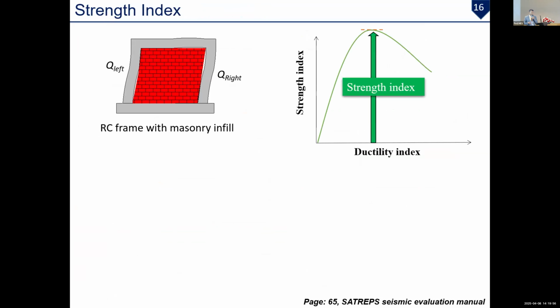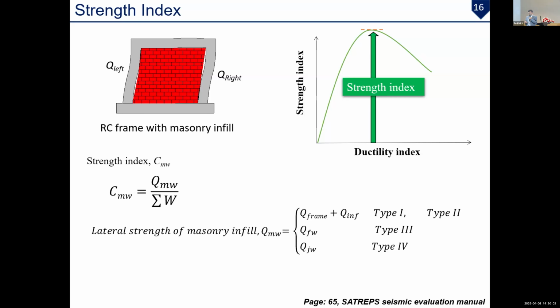Now the strength index. How to calculate the strength index of these four types of failure mode? The strength index can be calculated using this equation. Q mu is nothing but the lateral force, total of column and masonry infill, over the weight of the building. This ratio is the index CMW. These equations come from several research studies and experiments, so if you want to learn more detail, you may go through this manual. There are also a lot of references published in different journal papers, so you can go through them.